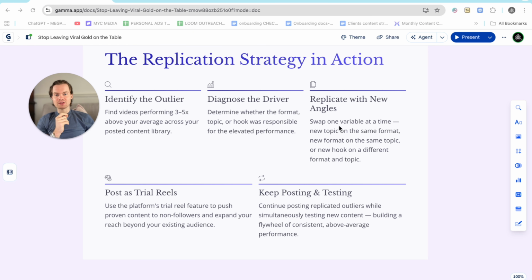Okay, but all you need to realize is you just need to replicate these ones with different angles. So different topics, different formats, different hooks, different speeches. For example, change your location. That can count as a format. Just change the location where you're actually creating these videos, and that could make a huge difference as well.